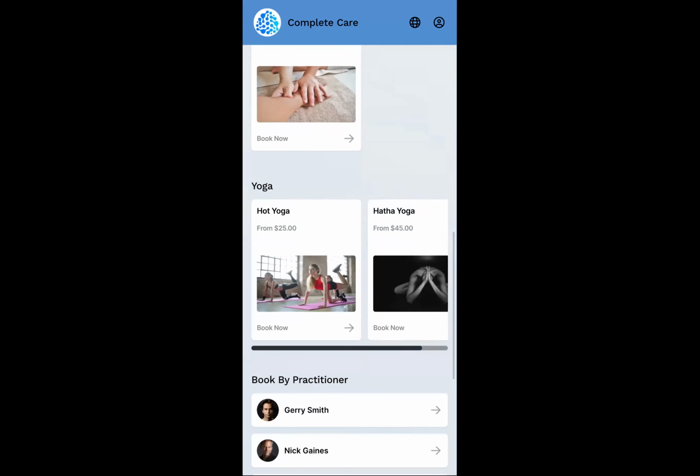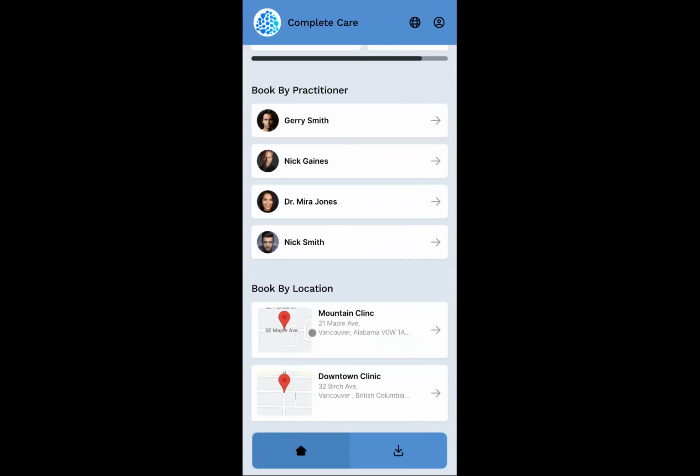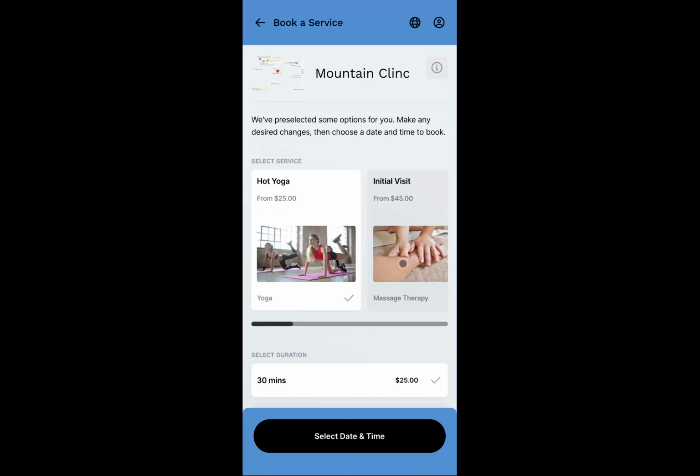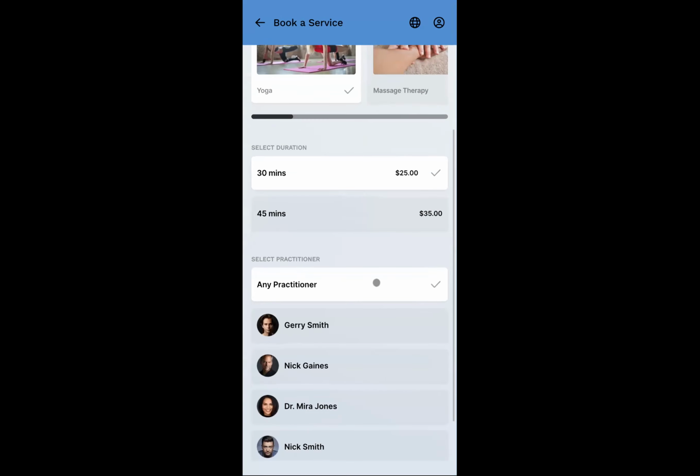Let me just go back to it. It's the same for the location. So if you wanted to book by location, it does the same sort of thing, and you can select the services that you want to book, and then the practitioners that perform those services at those locations. So again, it gives you a lot of flexibility versus what we currently had. And so within here, we're going to be adding some more features. So any questions on how this works?